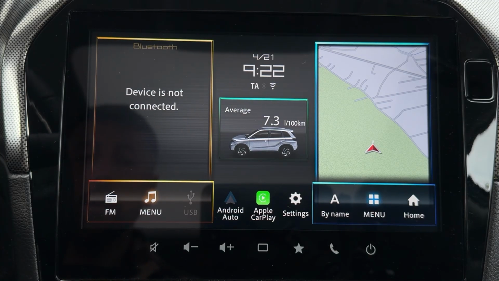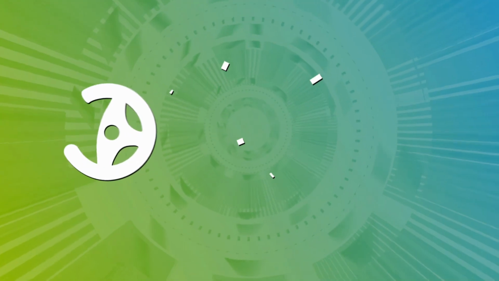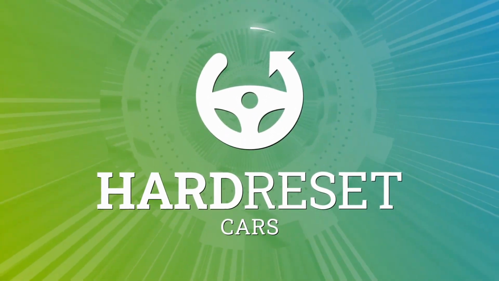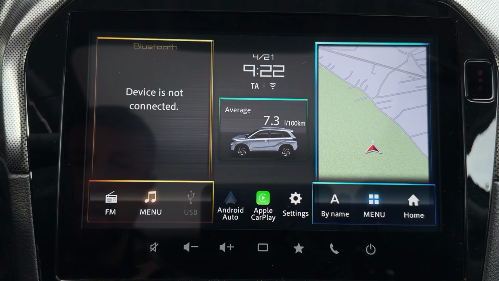Here I have Suzuki Vitara, and let me show you how to change wallpaper on the Apple CarPlay on this car. Let's begin. So at the very beginning, let's start by using the home screen of the Suzuki Infotainment system.